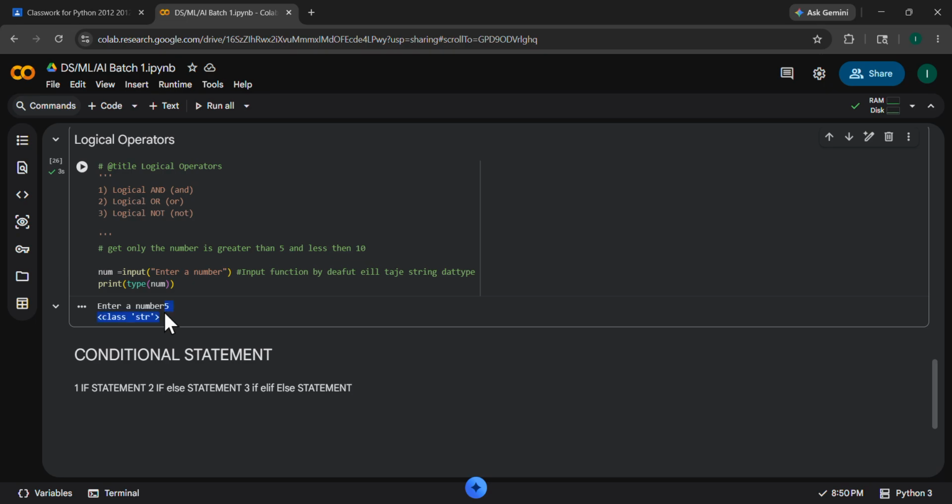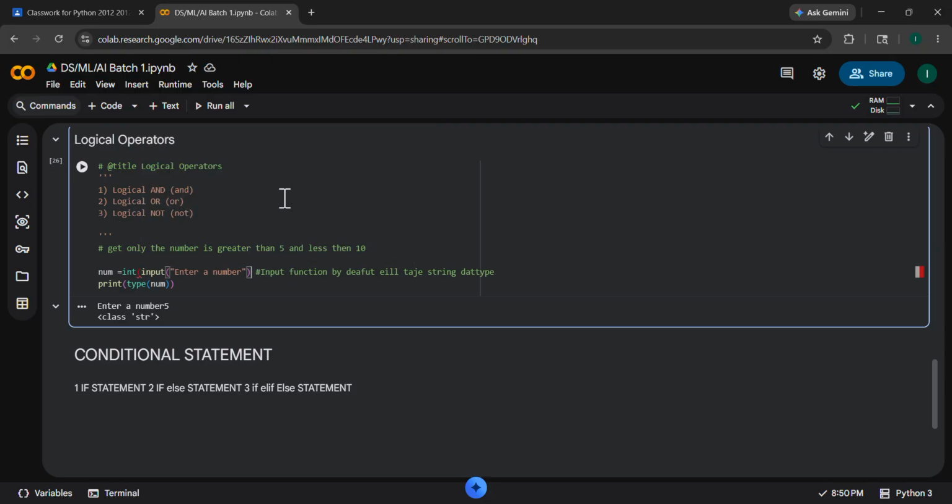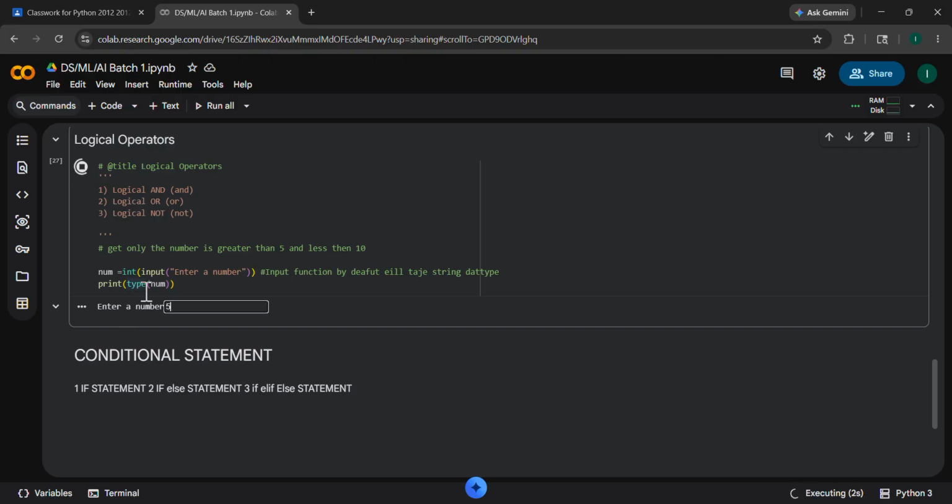Now I use int: int, bracket, and close the bracket. This is an integer number. When I run it and enter 5, the class is int, an integer number. Okay.